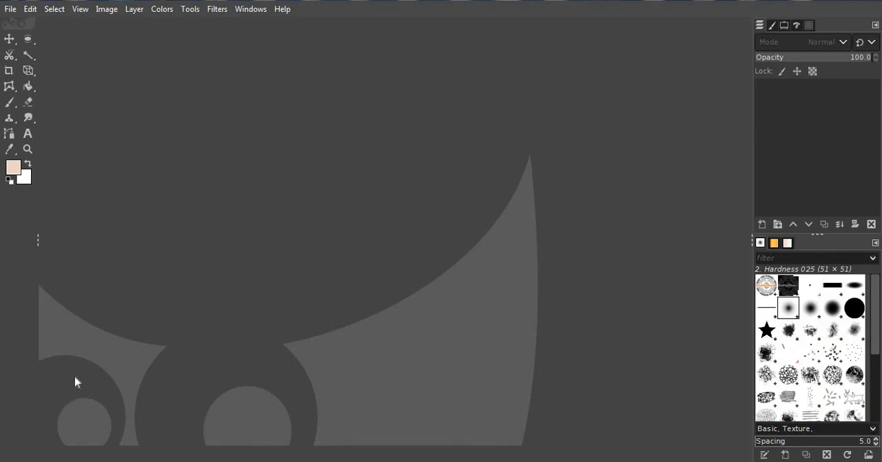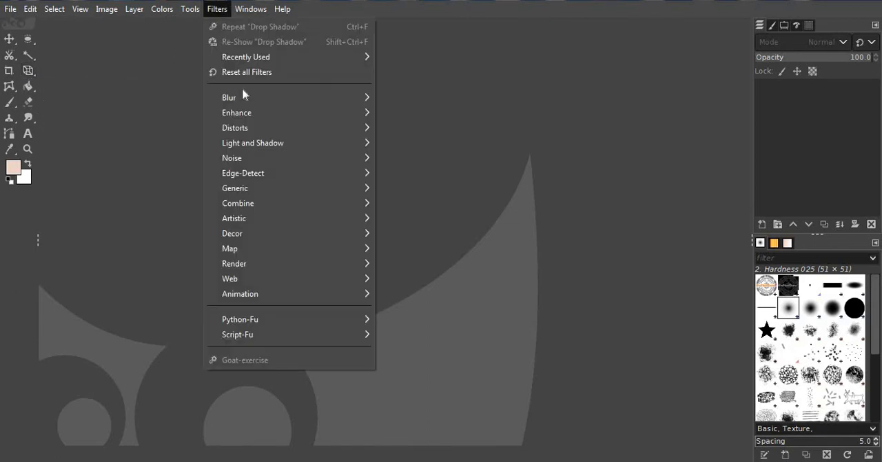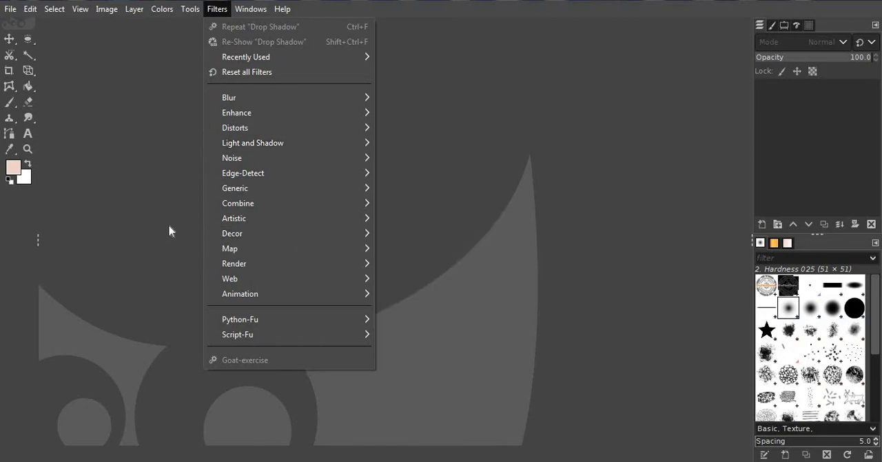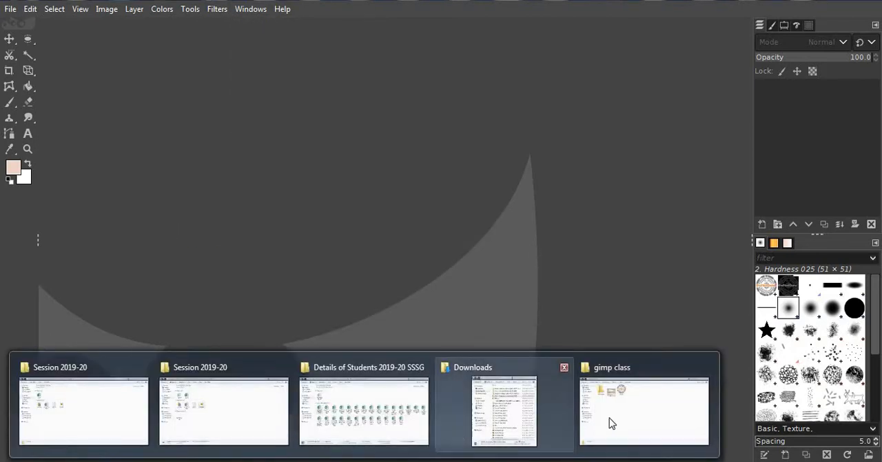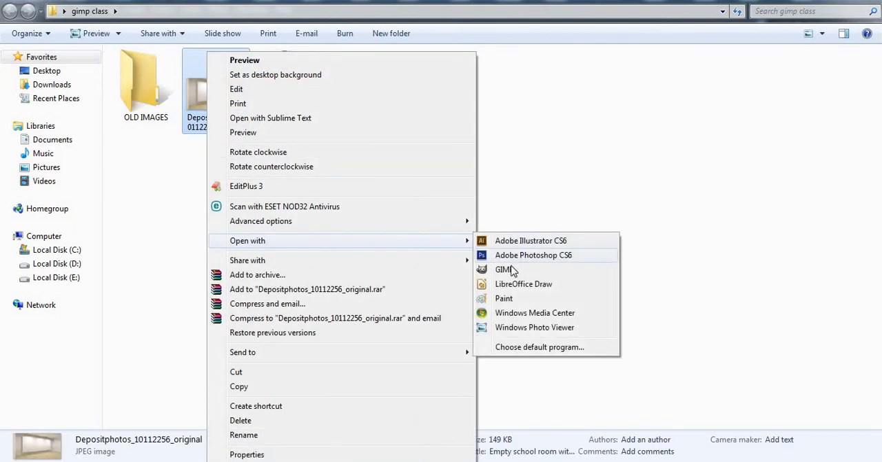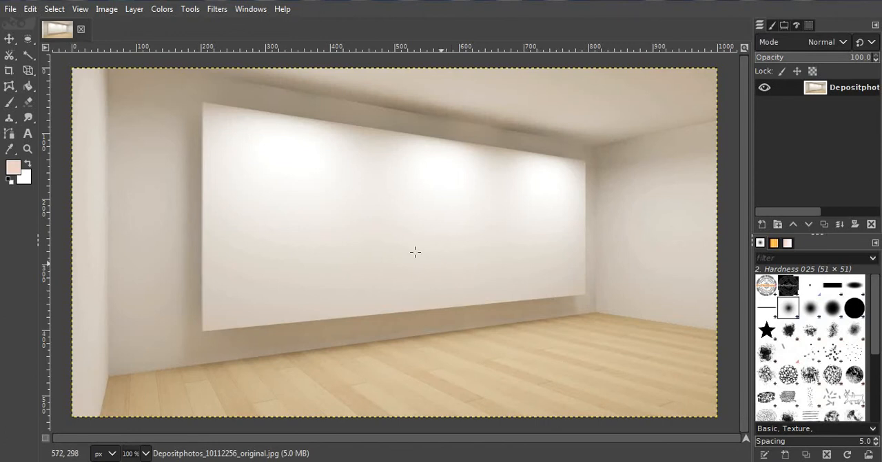In this video, we are going to learn the use of the perspective tool and light and shadow. So let us begin by taking one sample image. Let's use this one. And in this image, using the perspective tool, we are going to put our channel logo on the screen and give it a 3D look by dropping a shadow.